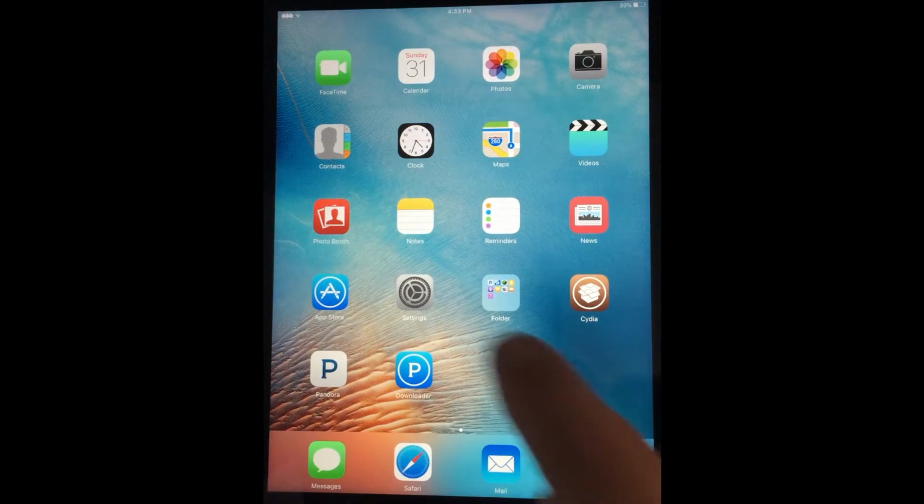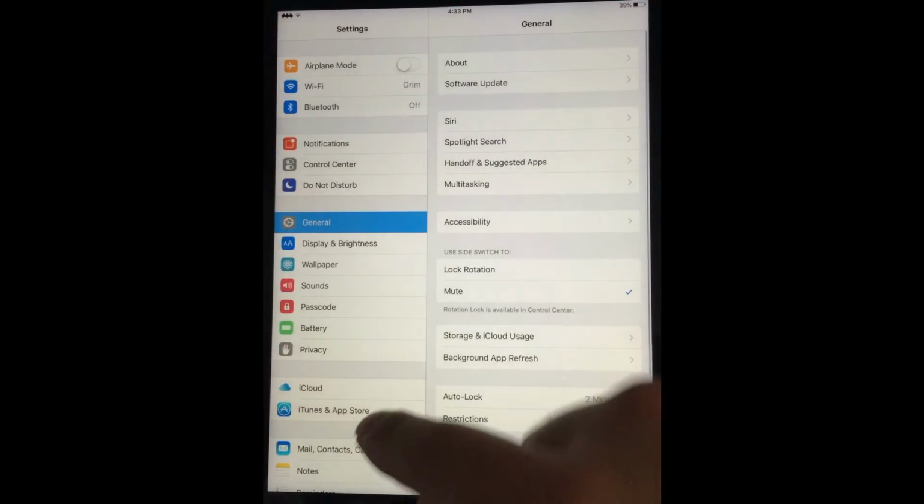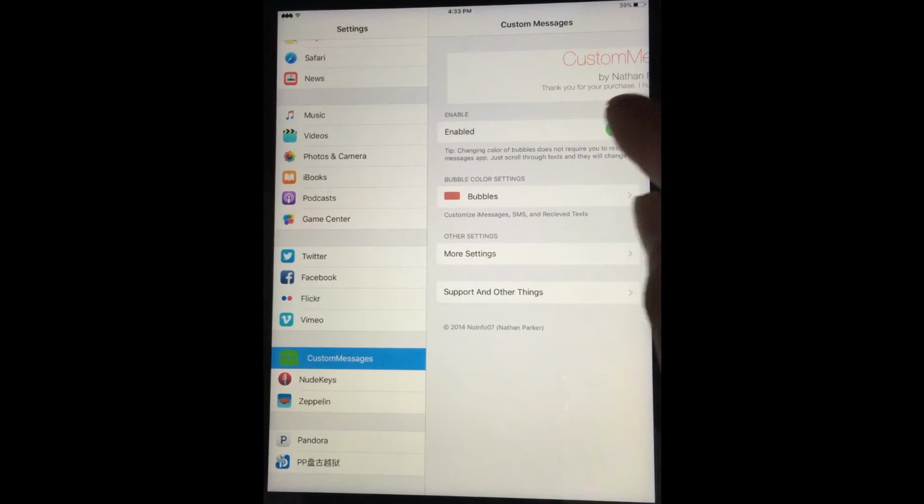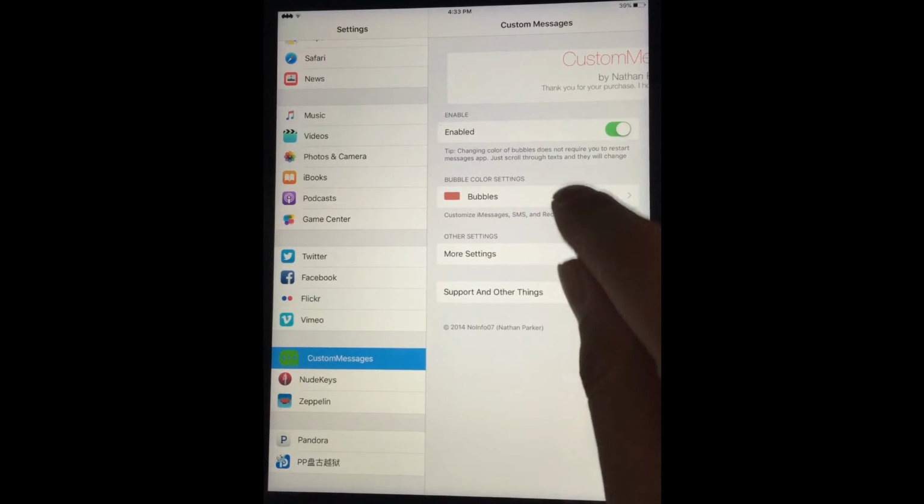Basically, once you download it off Cydia, you go into Settings and scroll all the way to the bottom, where you'll find the tweaks that you have installed on your phone. Go to it. I already have it enabled because I was just messing around with it. Anyways, once it's enabled, go to Bubbles.